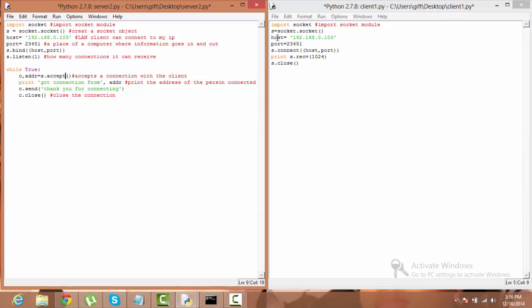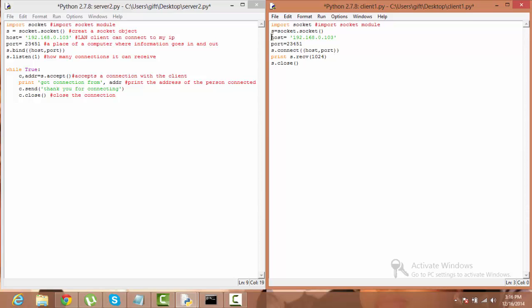So the next thing was to create the host again. It's the same as in the server, and the port has to be the same in both the server and the client. Make sure you don't make a mistake on that. Then s.connect, we connect the port and the host again.